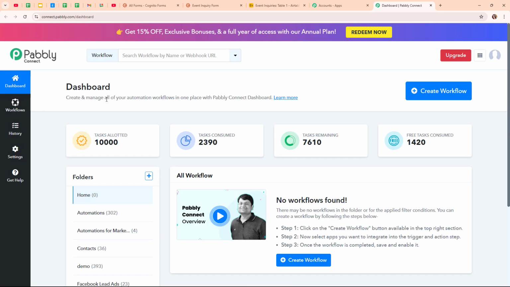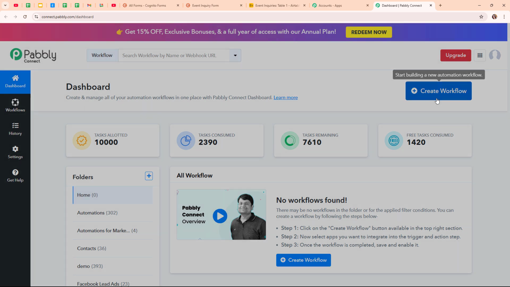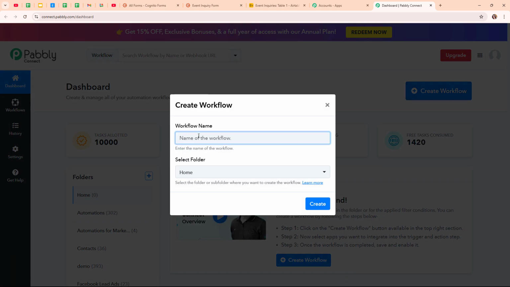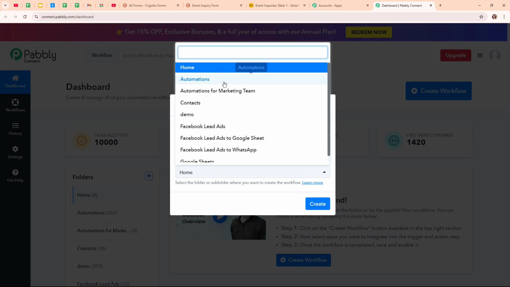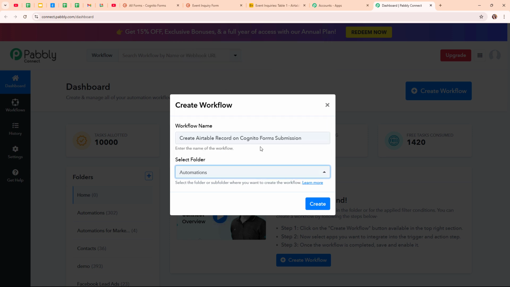Now this is the dashboard of Pabbly Connect and to build my connection, I need to create a workflow first. So for that I'm going to click on this create workflow button given on the top right corner. Now in this create workflow dialog box, I have to give a name to my workflow. So I'm going to give the name as create Airtable record on Cognito Forms submission. And then I'm going to select my folder as automations. You can select the folder as per your need and also you can create multiple folders to save your workflows accordingly.